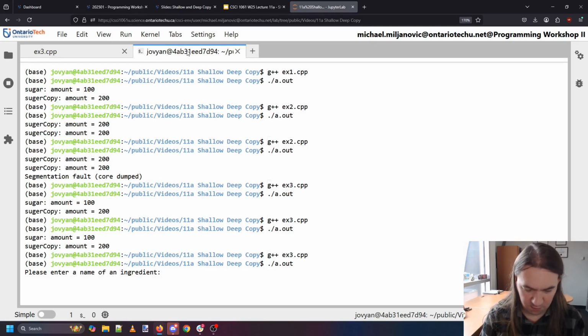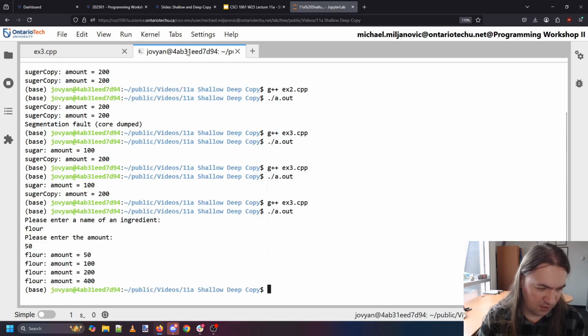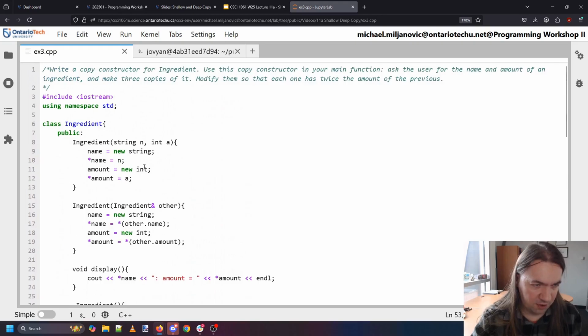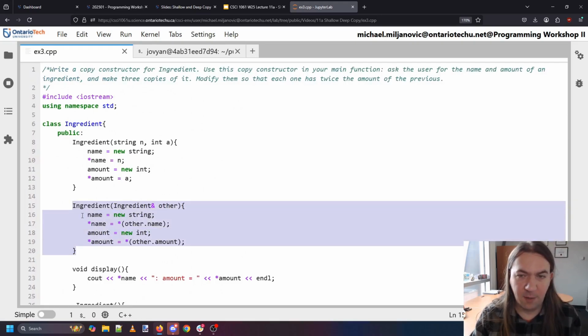So let's go with flour, 50. And hey, now we got 50 flour, then 100 flour, then 200 flour, then 400 flour, and they're all different because now they're all being deep copied every time I make a new one. So here we now have deep copying as implemented by our copy constructor.